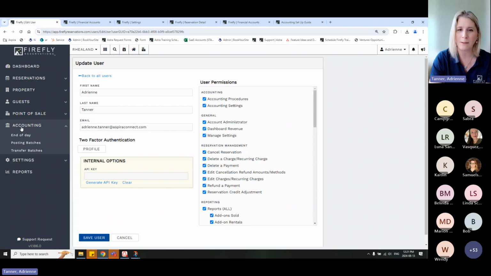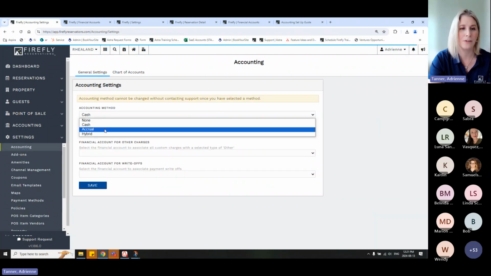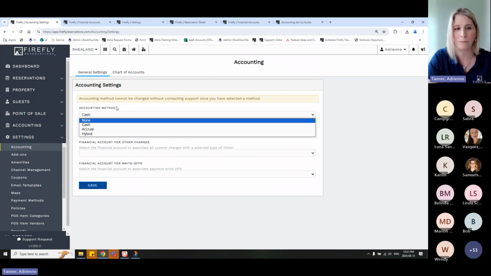Because I assume that sometimes you might want to have clerks be able to do the end of day, but not actually do any of the setup, right? So that's why they're broken out into those two settings there. Once you have this turned on, when you go to settings and accounting, you do have to choose your accounting method and just set up the whole thing before you can even do the end of day.